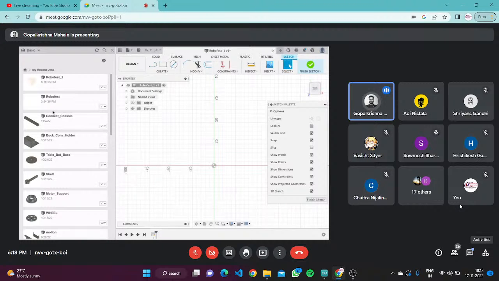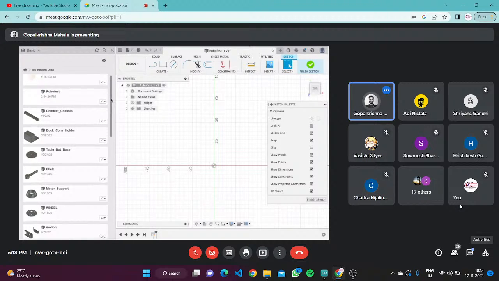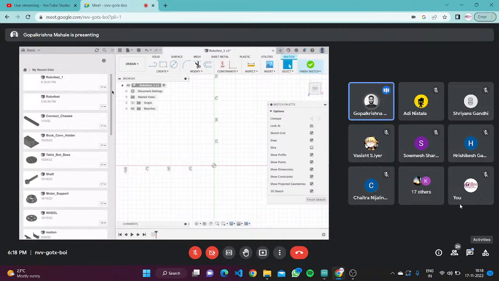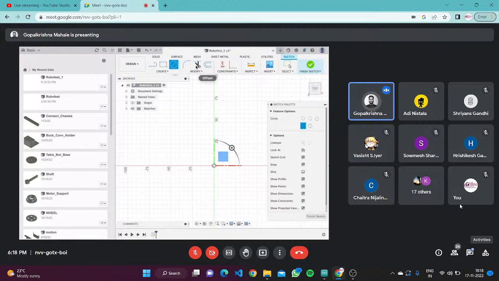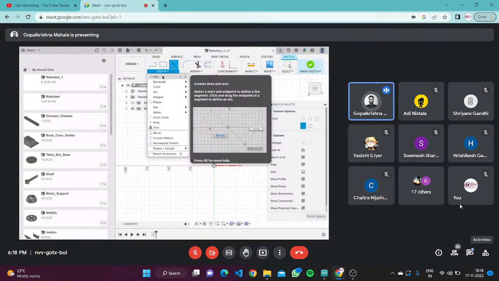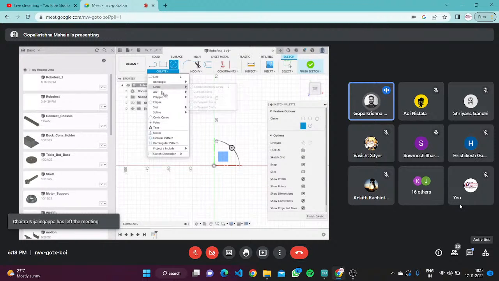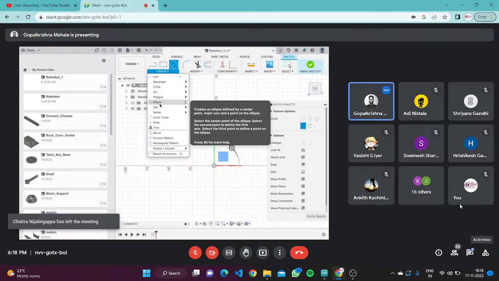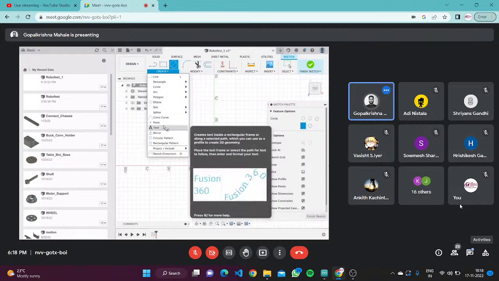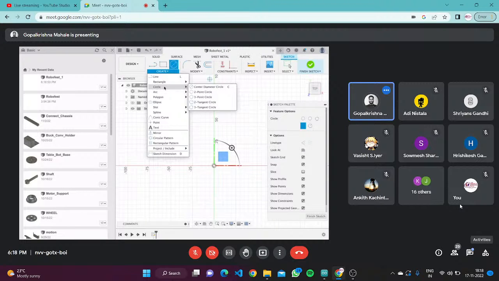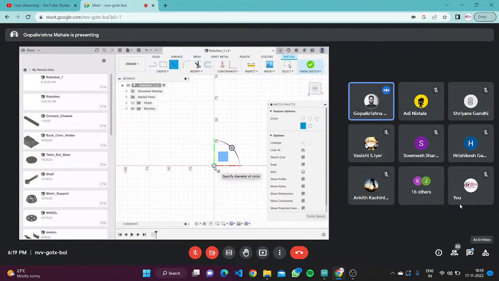In the left corner, you can see some of the pre-made designs. As you can see, you have too many options here. If you click on the drop-down menu, you can draw lines, rectangles, circles, arcs, polygons, ellipses. Too many options here. I'll just select circle to show the demo.